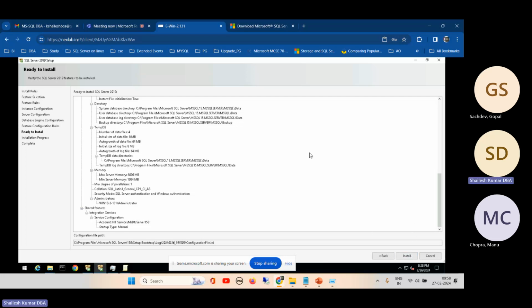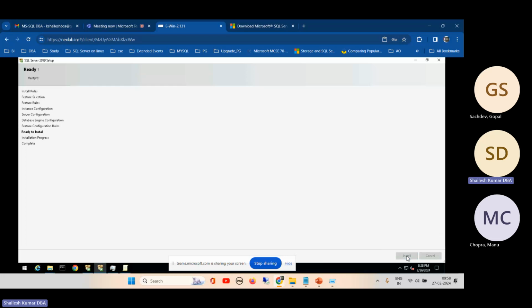Next, the system is ready for installation. This is the install button. We just click here and the installation gets started. It will take 20 minutes at most, or less. It will check all the settings and install here.